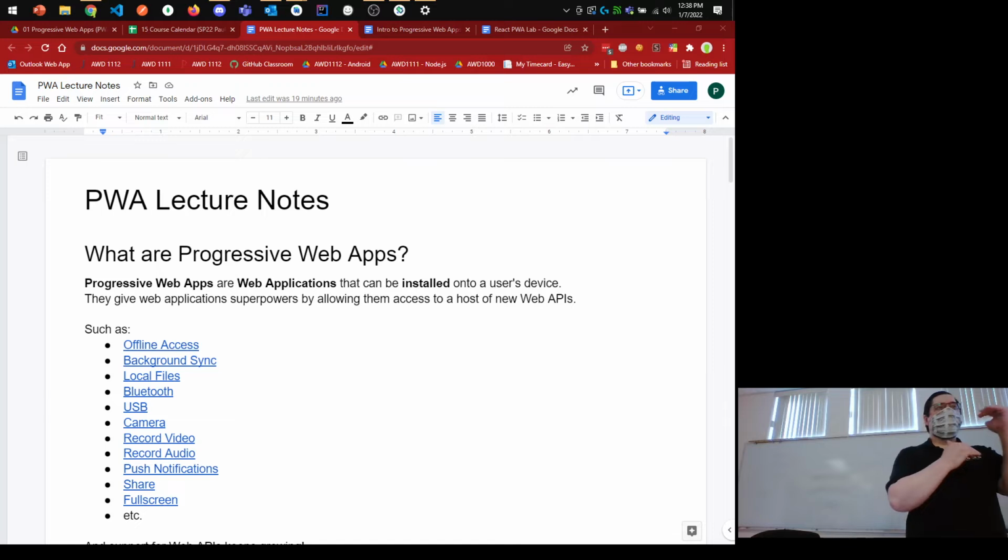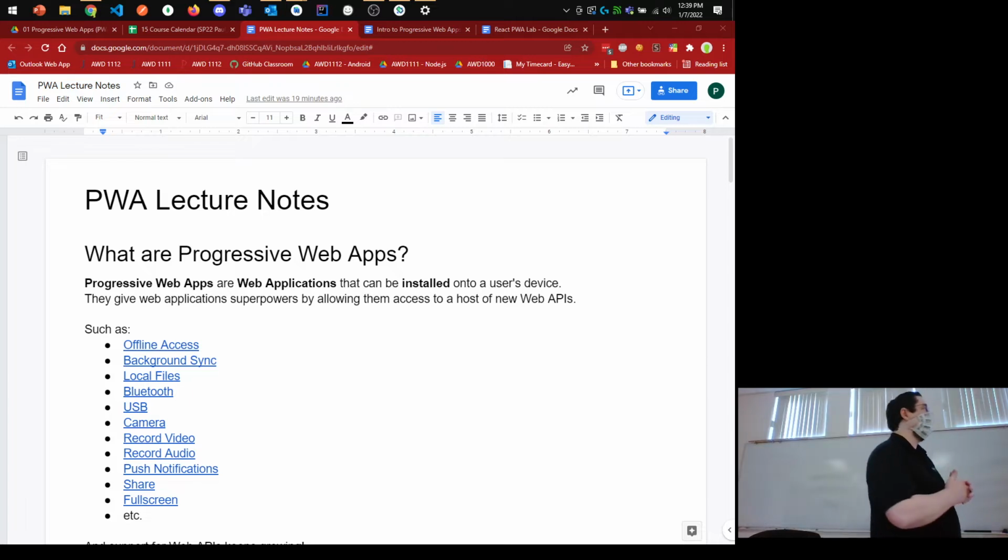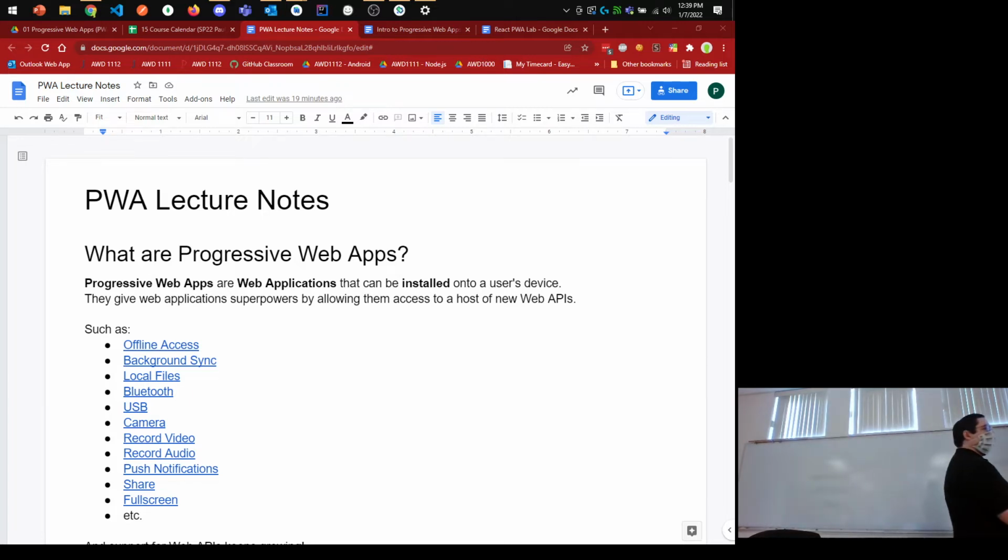But the list of things that you can do now with a PWA, and this list is growing, includes things like offline access. You can make web applications that are usable without having an internet connection. That's huge. That's one of those reasons that if you talk to employers, like, why do you want an app? I want an Android app or an iOS app so that my users can use it offline.